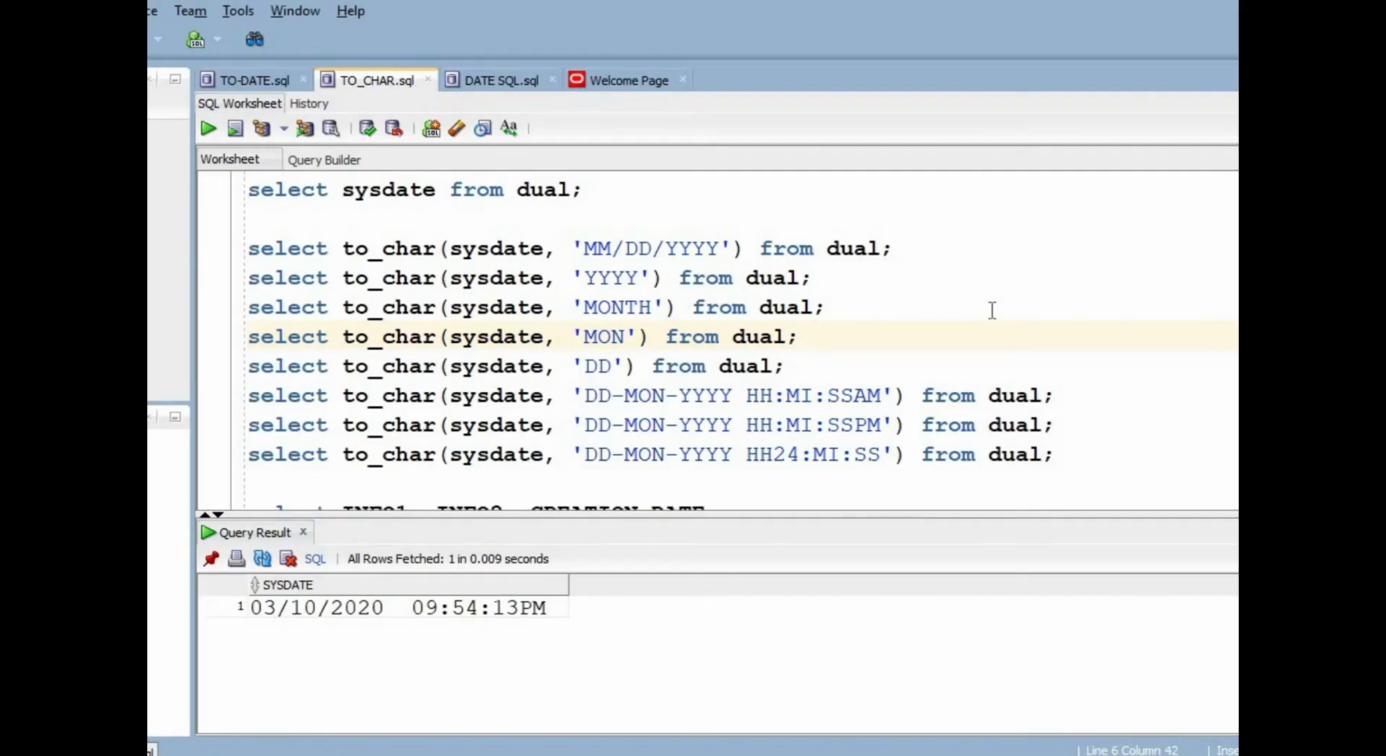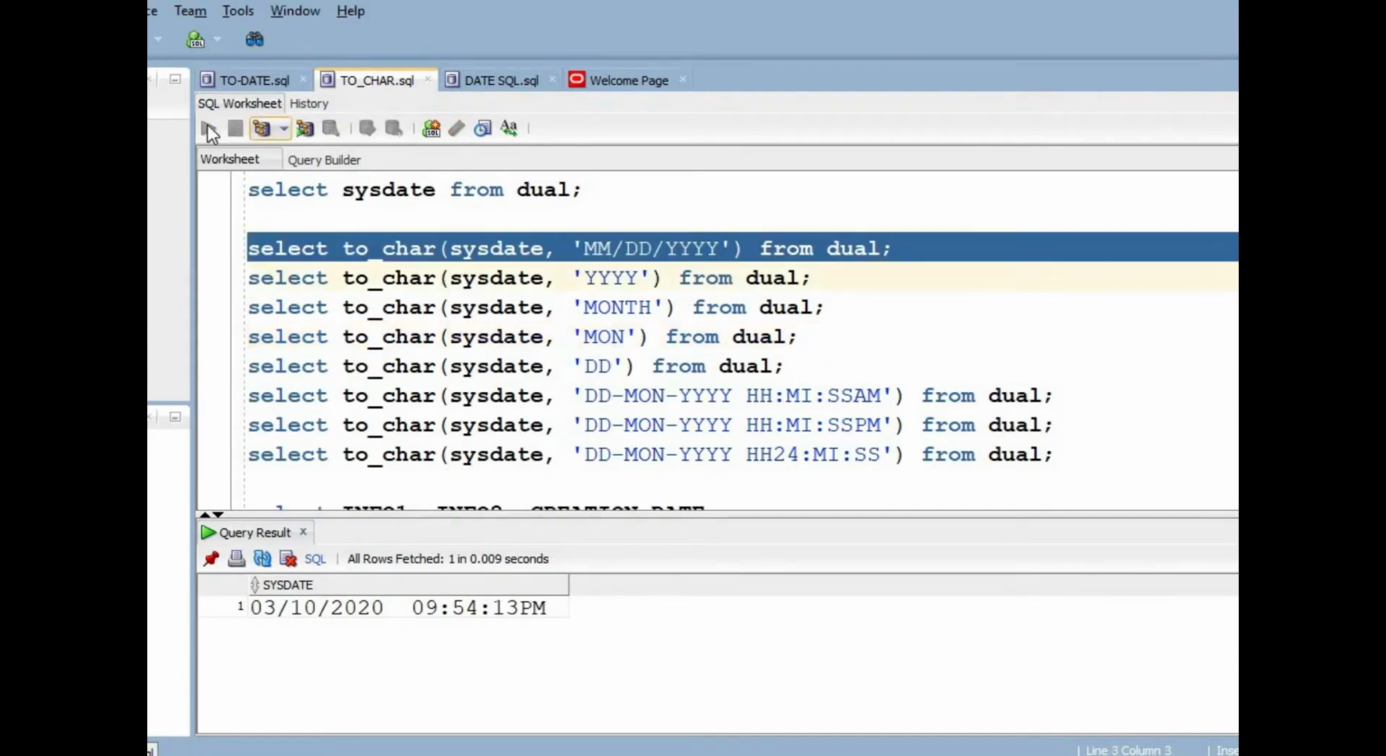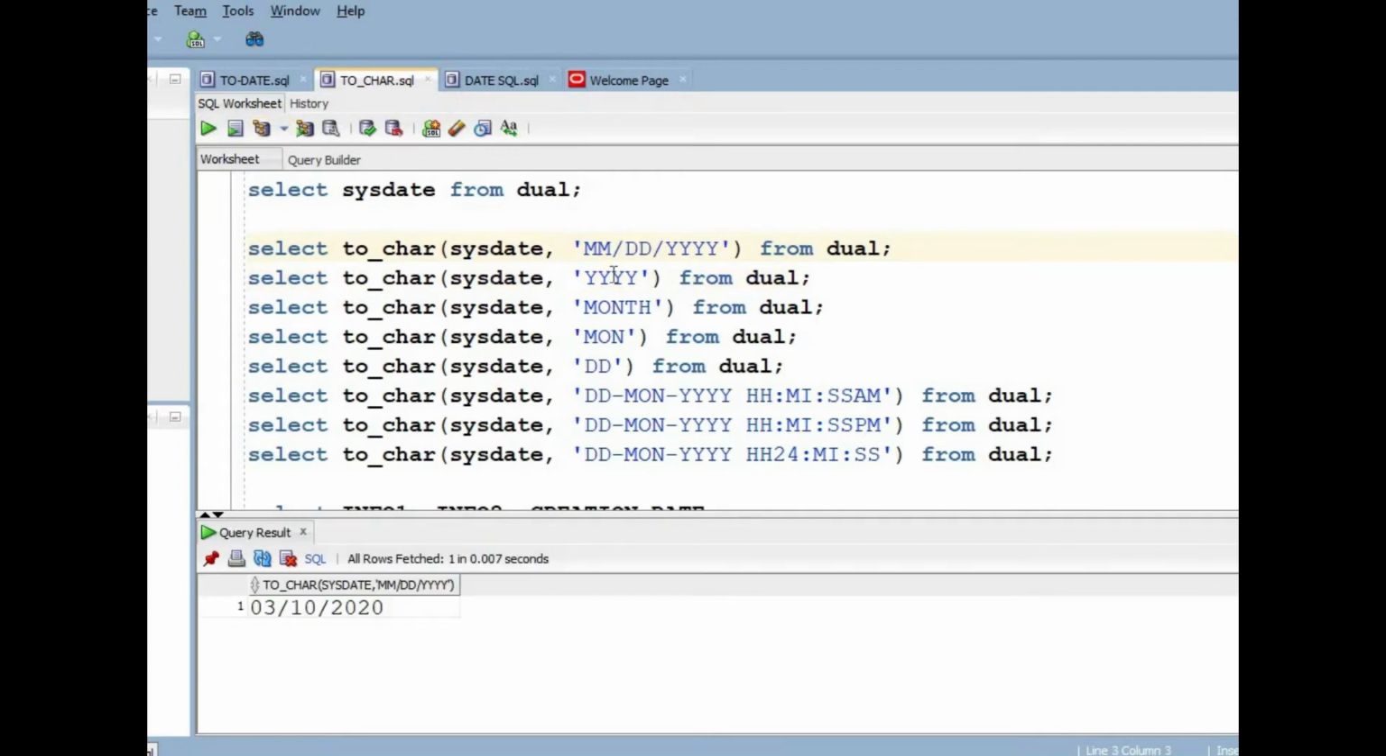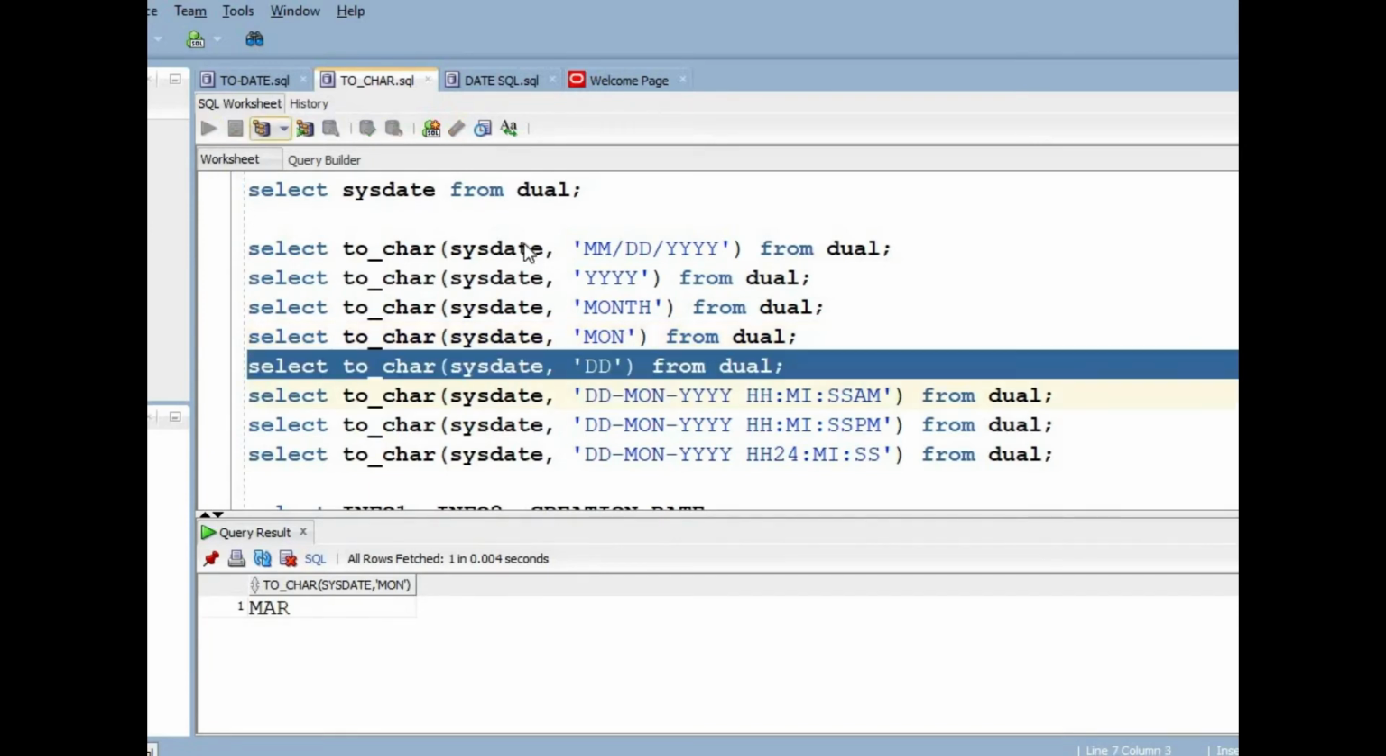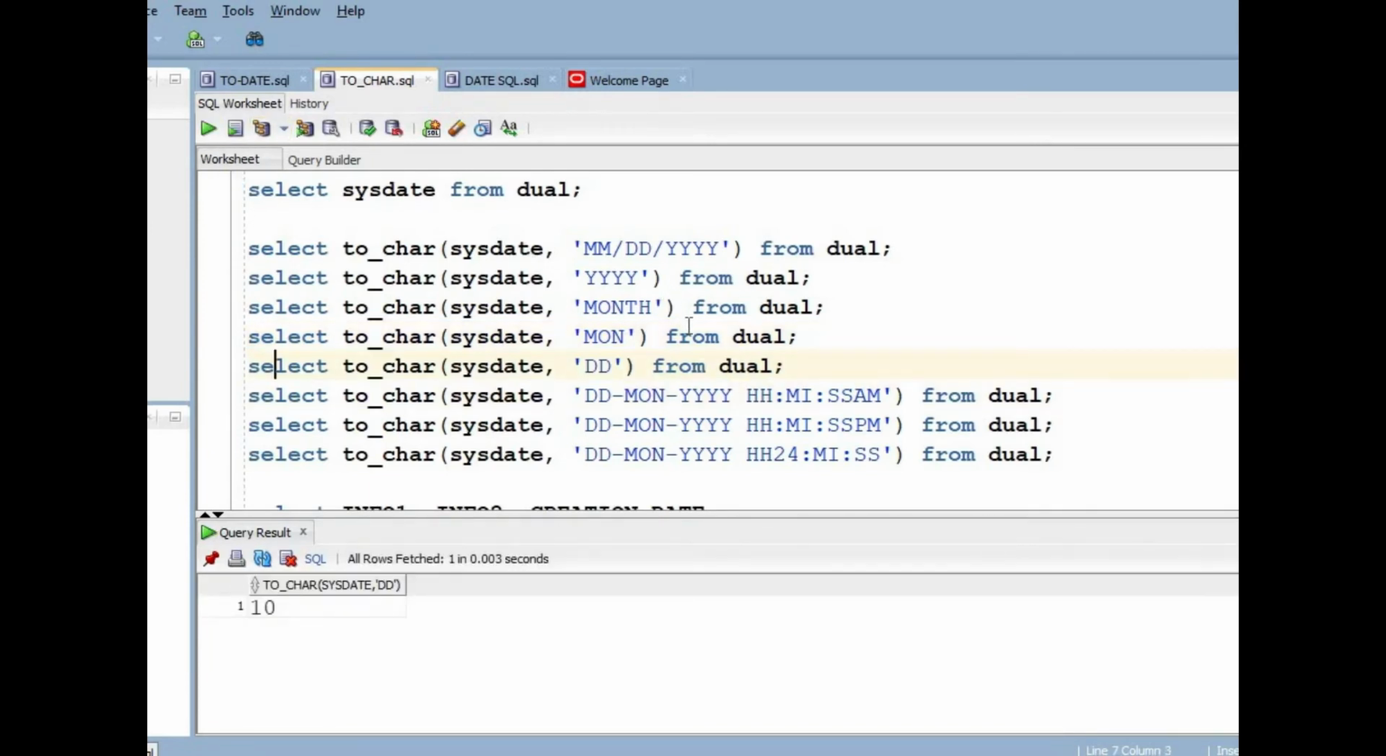Next, we're going to use the sysdate with the toChar to show you the many different formats I can change this into a string field. So let's go with the first example here. This is just going to give me the month, day, and year. The next one is going to show me the year of the current year. Next one is going to show me the month spelled out of the current month. Next one's going to give me the short version of the month, of the current month. This is going to show me the day of the current month.